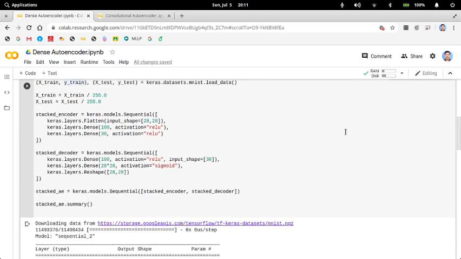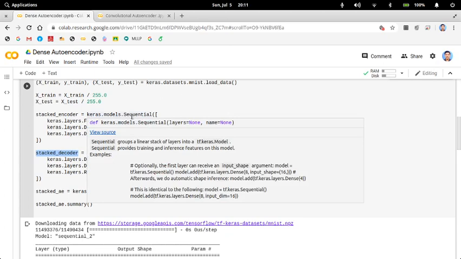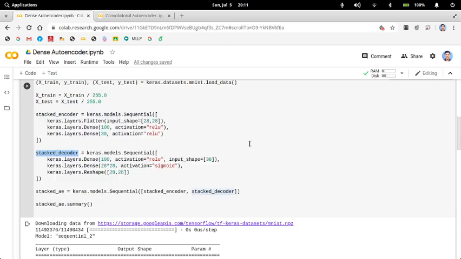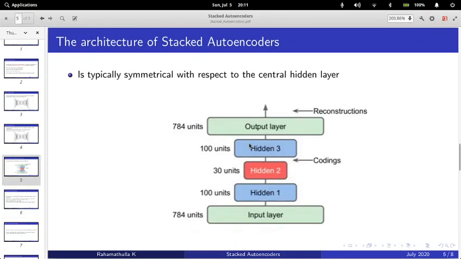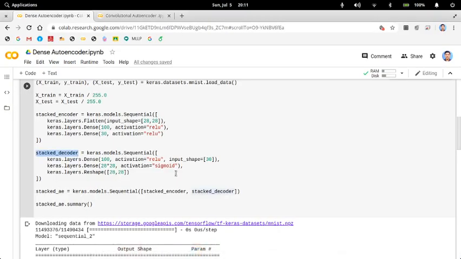Standardize the data. Then you have two parts, one stacked encoder part and the second a stacked decoder part. As we have seen in the slide, you have 784 pixels at the input layer, 100 units at the hidden, then 30 units at hidden two. So that's what is shown here. The flattened layer contains 28 into 28, 784, then 100 units with activation rectified linear unit, then 30 units, and this is your innermost hidden layer.